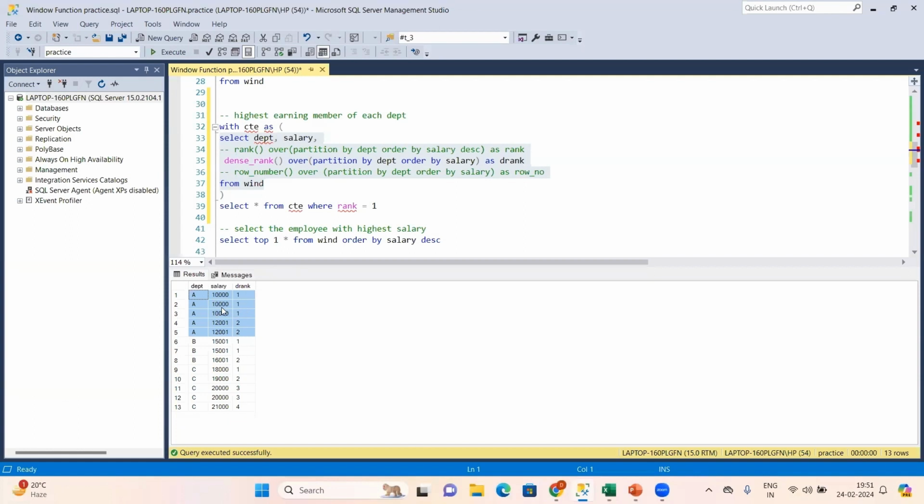Then again, the persons who have the same salary will be assigned dense rank 1 only. But for the next record, it does not skip ranks like the rank window function, right? It does not skip ranks like the rank window function. It will assign consecutive integers.